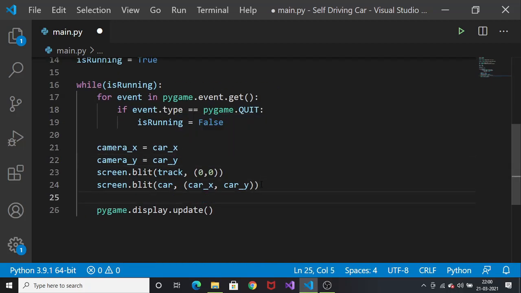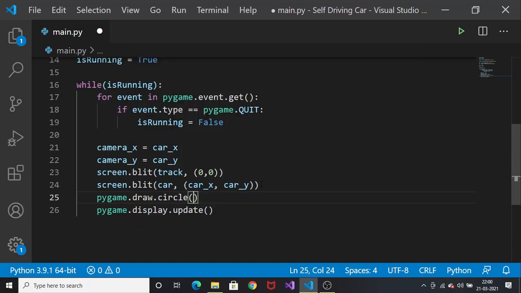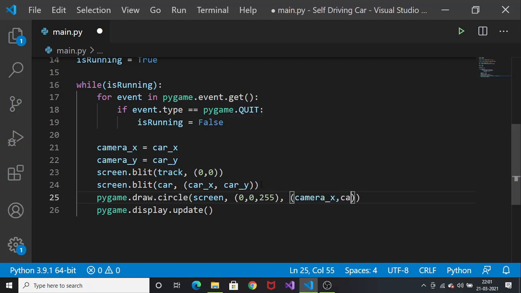Now let's draw a circle. pygame.draw.circle, then in parentheses we will write screen, and then comma 0 comma 0 comma 255, which will give it a blue color, and then the coordinates of the camera_x and camera_y, and then we will write comma 5 comma 5.